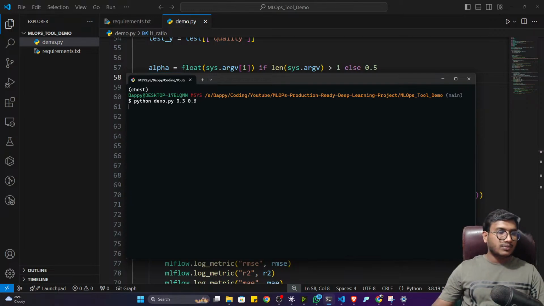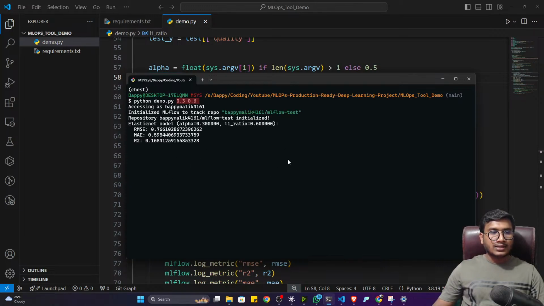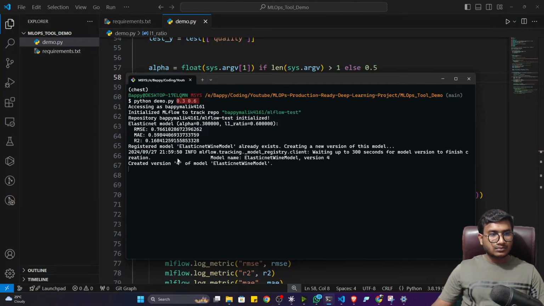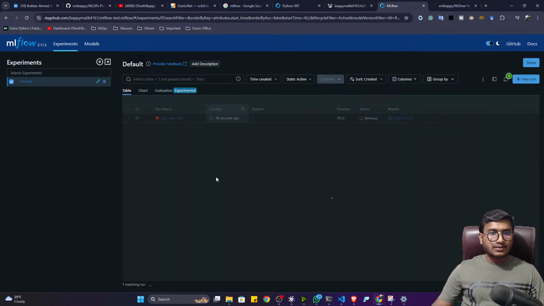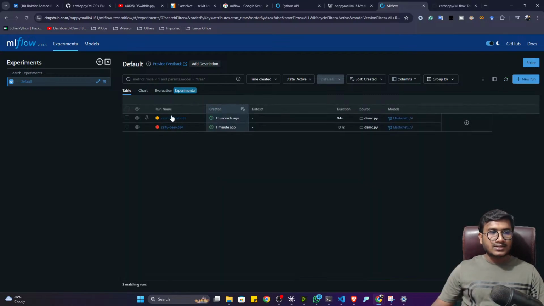Now if I execute the program, see, it will use this parameter to train the model again, and it will log the information in my MLflow. See, manually I don't need to do anything. Everything would be done automatically. Okay, done. Now if I get back, refresh here, see another experiment, it has tracked.